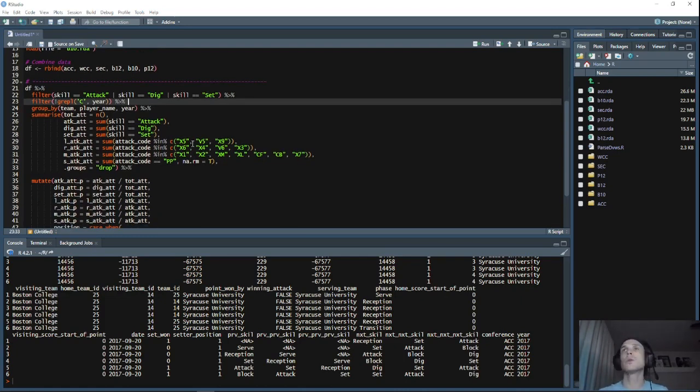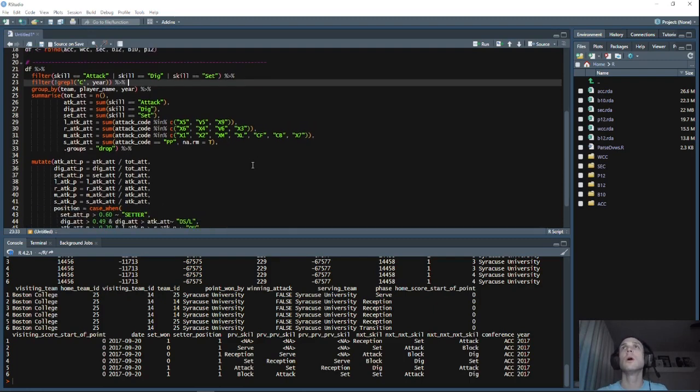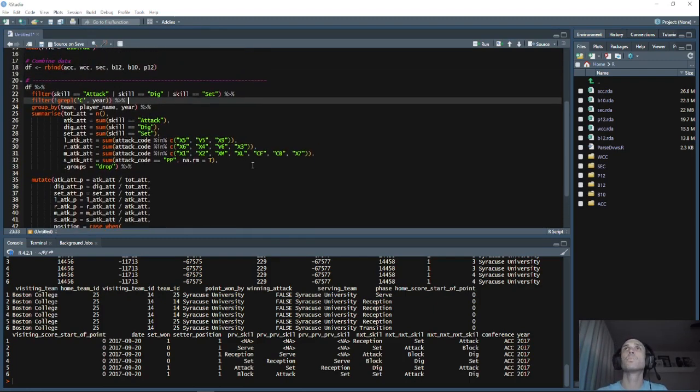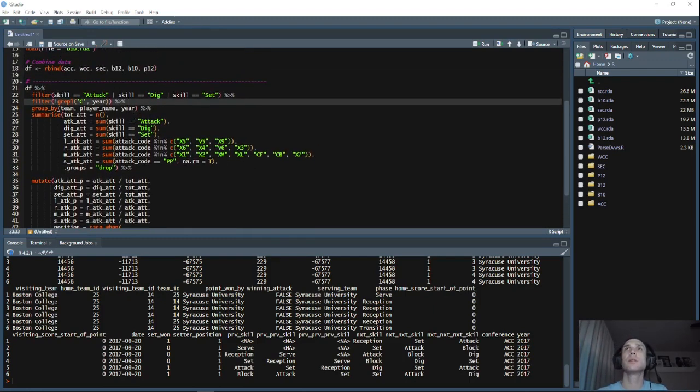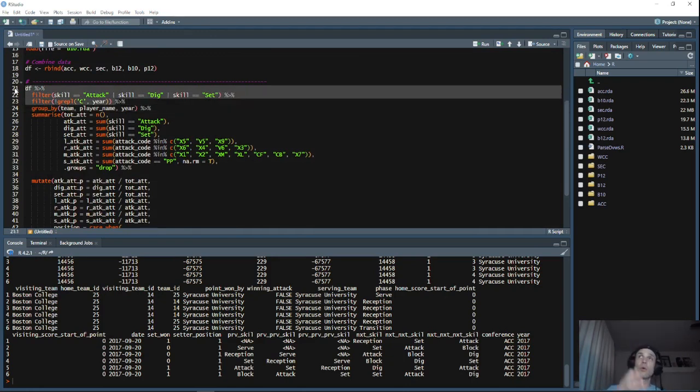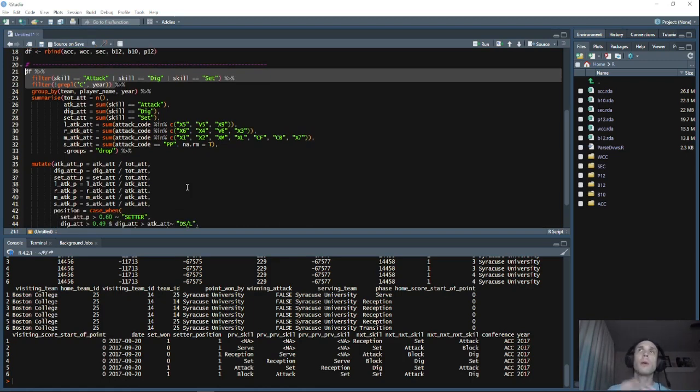So 2020, 2021. 2021 is only included from the fall to the end of December. But besides that, I'm going to group. What I want to do is filter for these three main skills: attack, dig, and set. And from there, I'm also going to take out the year, as I just talked about. Then I'm going to group by the team, the player, and the year.